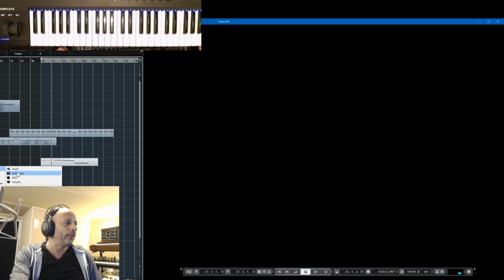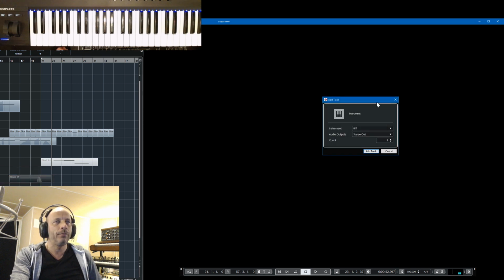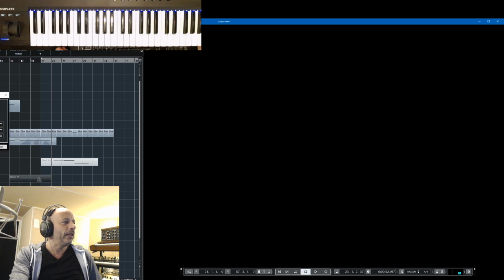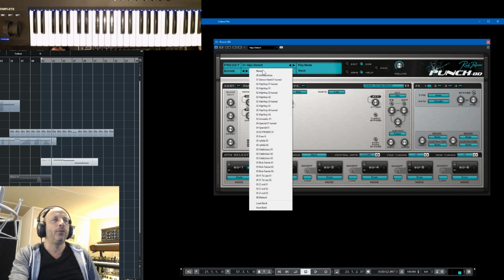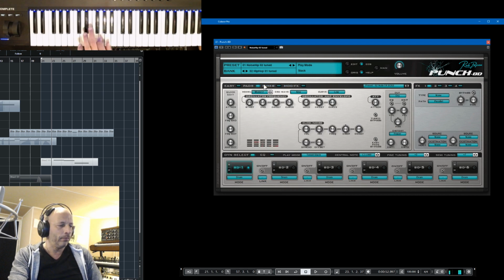Add track. Let me see if I can add Punch bass drum. Give me a second. Yes. So Punch bass drum, you see that's the older one. Up to 6 bass drums can be used, but the cool thing is here we have some very nice range of presets. So hip hop tuned.